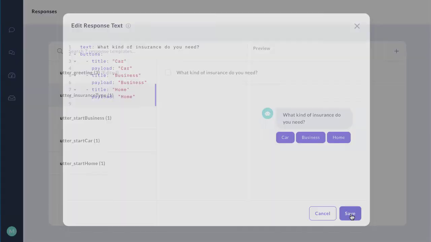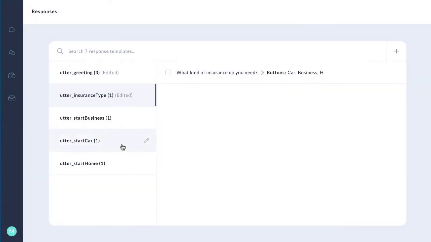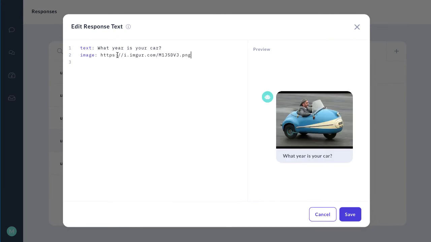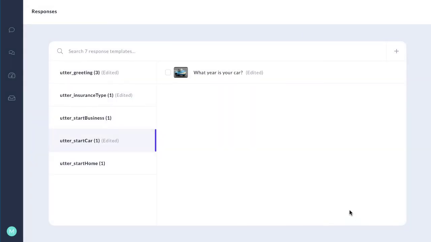We'll save that. And finally, for the car, we do the same thing. We select the little image icon and it brings us to the template editor. But all we do is we go image colon, and then we paste a URL. We see a preview of it immediately. We save it. And now we train and make our model active.